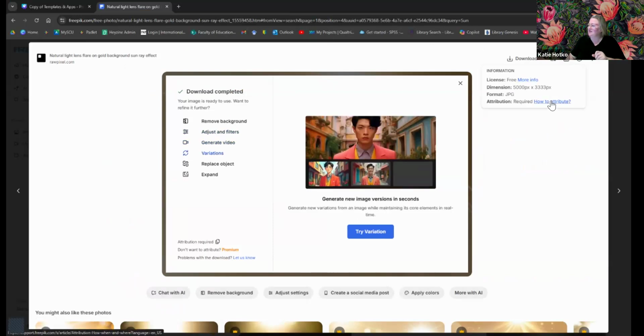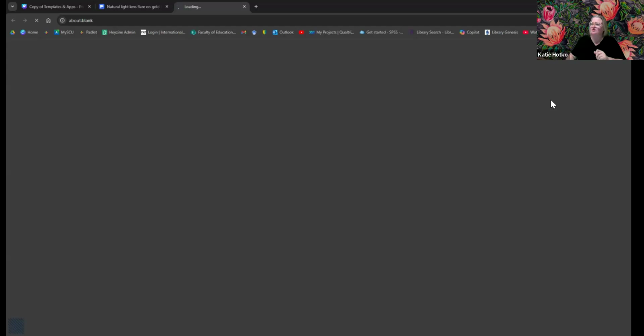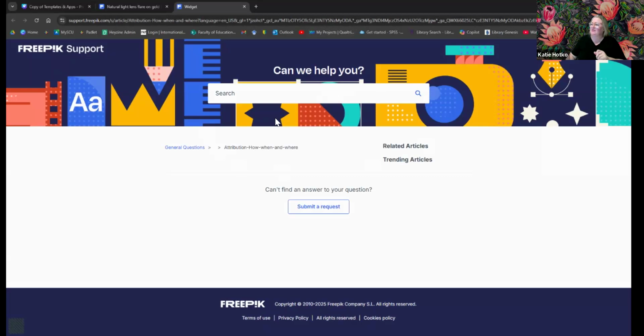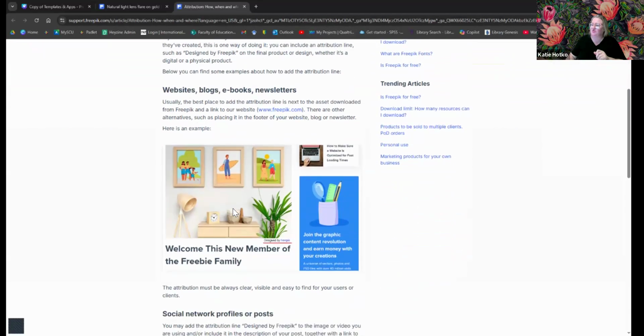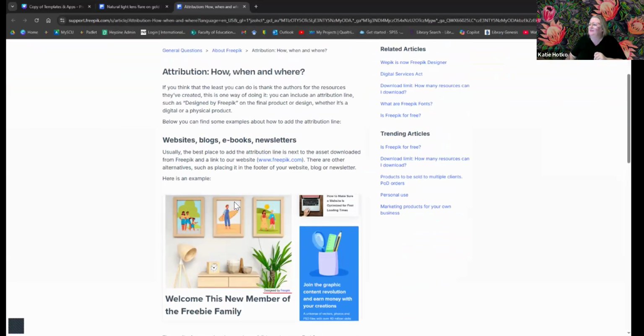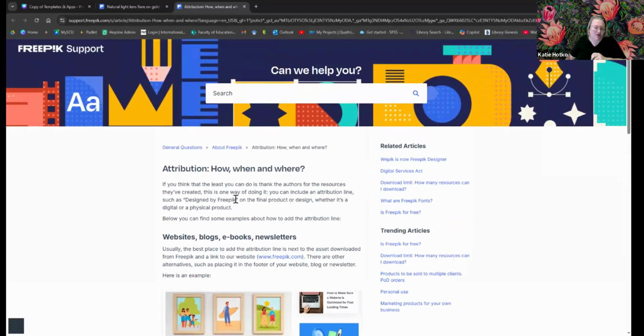And it even gives you how to attribute, which is awesome. So you can actually click on that. It opens it up and it will tell you how to attribute the image there. The library also has guidelines, and I think, off the top of my head, from APA 7, you need to give the name Free Pics and then the name of the image and a website link or something like that.